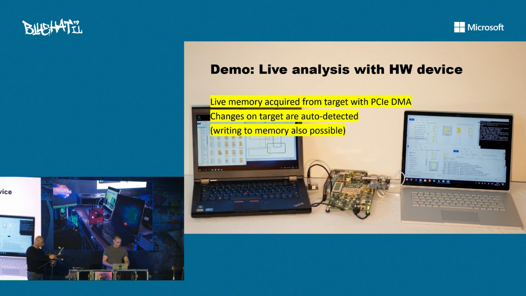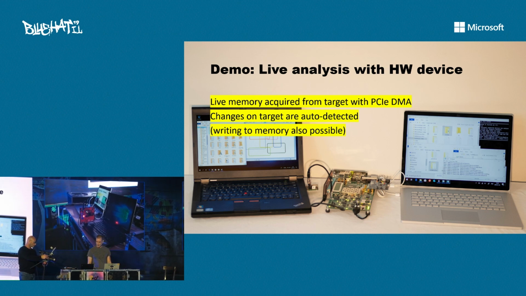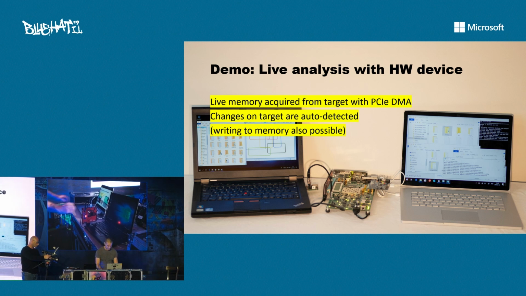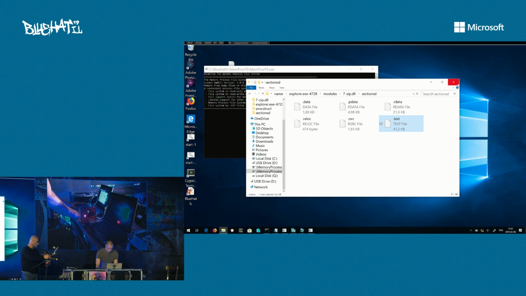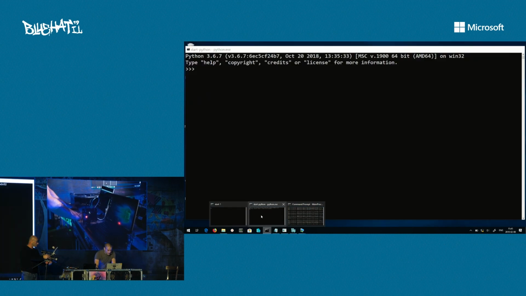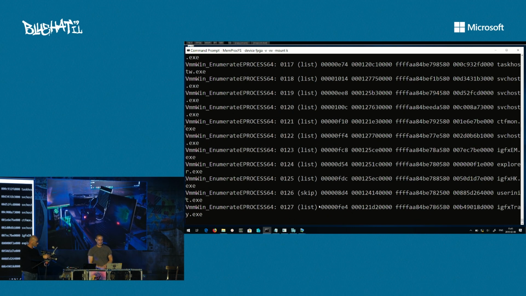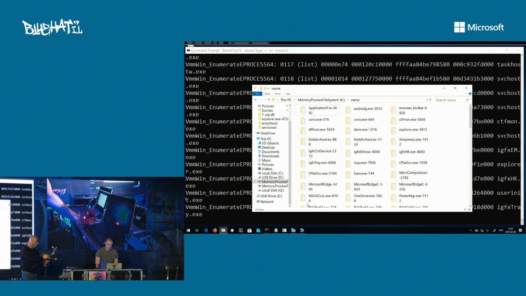So let's do another demo. Let's have a look at how we can acquire some live memory with this hardware device. And we also see how changes on the target are auto-detected. So if you switch to the FPGA, yeah, we have it on the screen. Awesome. And I've already mounted it. We are running some background refreshes here that allow us to detect new processes running.